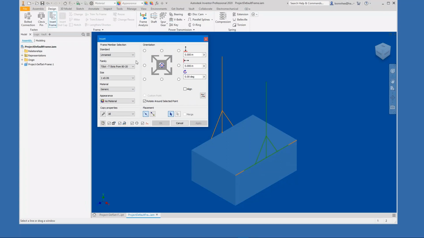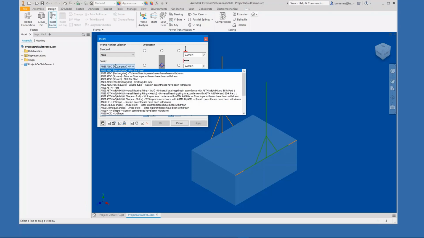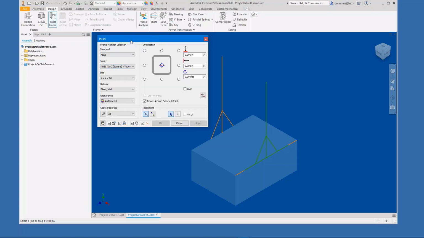here's the insert box. You choose the standard that you want. Then you choose the family. Hopefully a lot of you guys have seen Content Center before. You can choose the different sizes, the material, and the appearance. And you can also choose the placement, right? You can choose endpoints, or you can just choose edges. For this example, I'm going to choose edges.